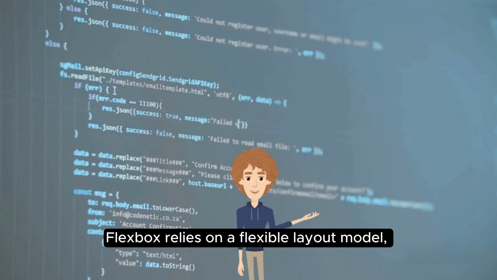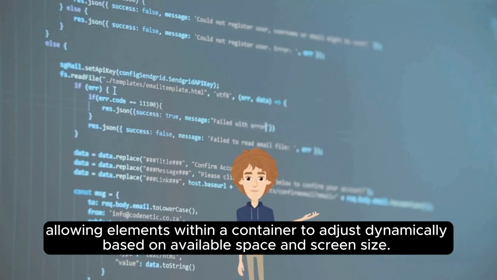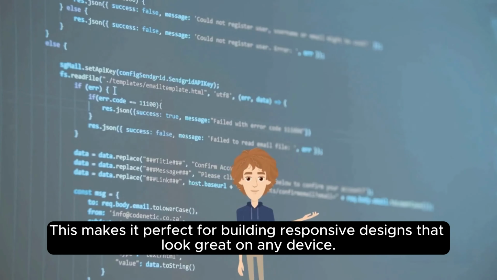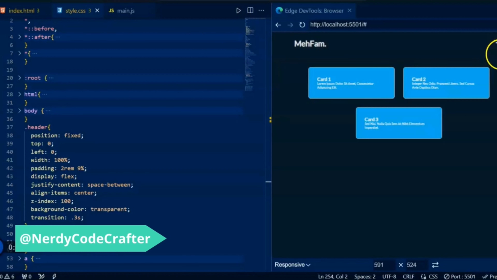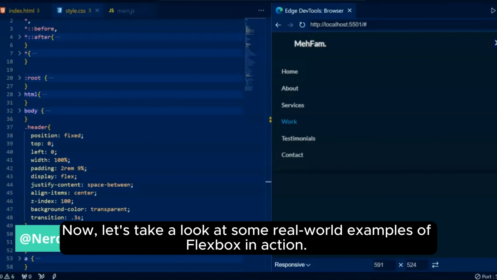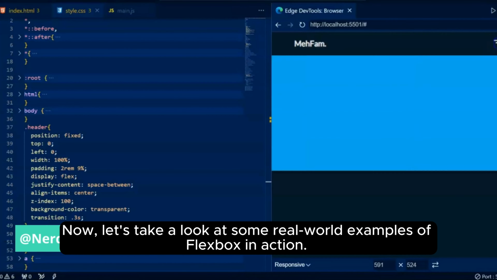Flexbox relies on a flexible layout model, allowing elements within a container to adjust dynamically based on available space and screen size. This makes it perfect for building responsive designs that look great on any device. Now, let's take a look at some real-world examples of Flexbox in action.